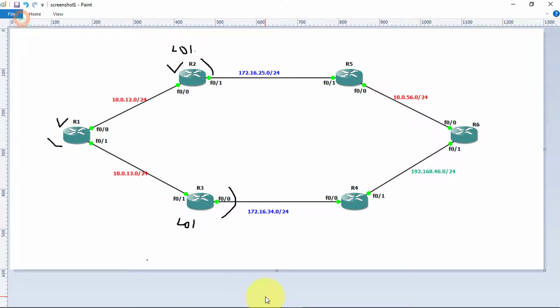So let's jump into the configuration part of this video. We are using the 10.0.12.0/24 network between router 1 and router 2, and we are using the 10.0.13.0/24 network between router 1 and router 3. As I mentioned in the previous video, RIP always summarizes the networks on their classful boundaries, so we will also look at this part.